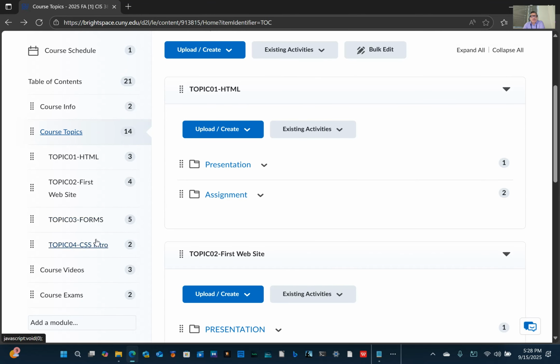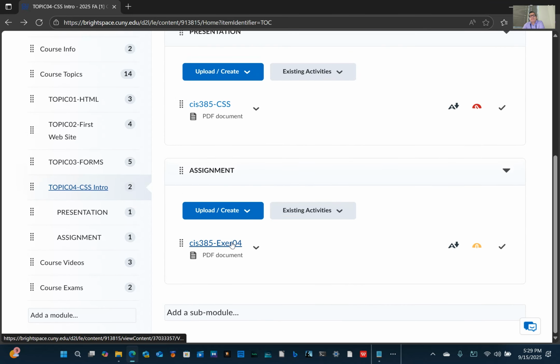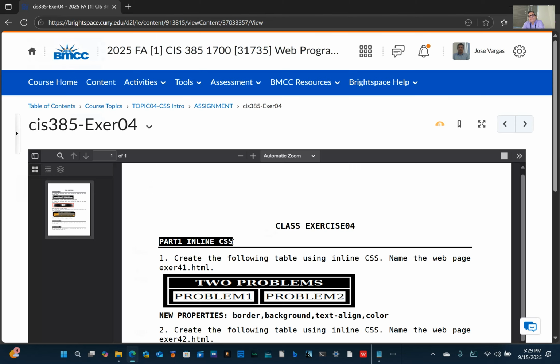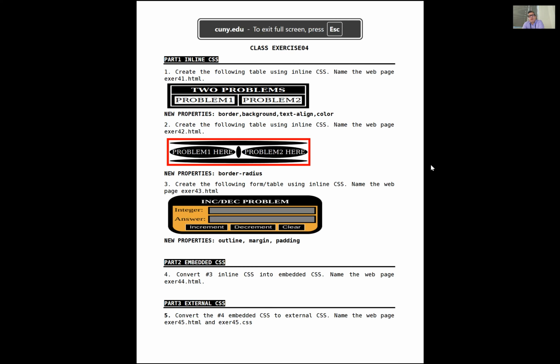so we're talking basically about design. So we're going to be in the intro. We're gonna be doing exercise 4, and we're gonna be designing these tables. So we are still gonna be using tables for layout. In fact, after the test, we will be using CSS with no tables. In fact, the next CSS lesson will be CSS with no tables. But right now we're using tables.